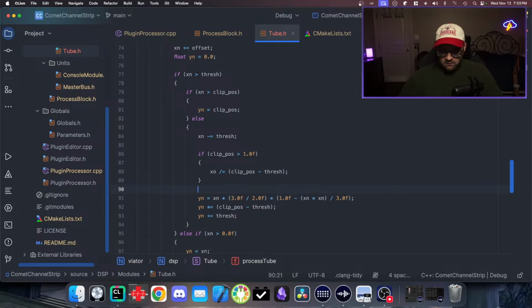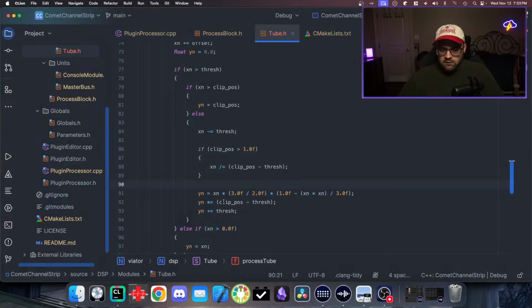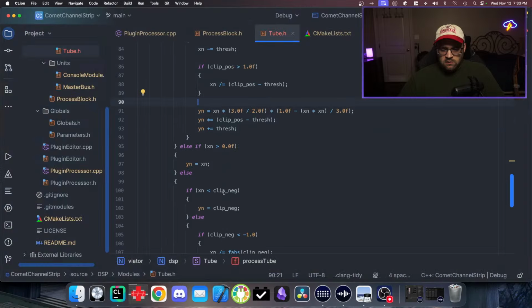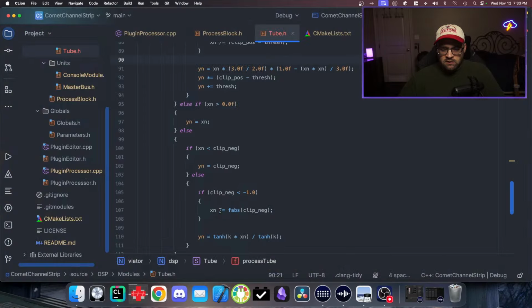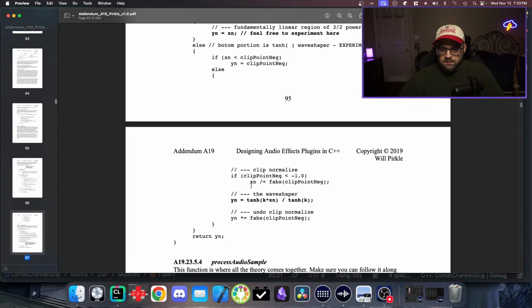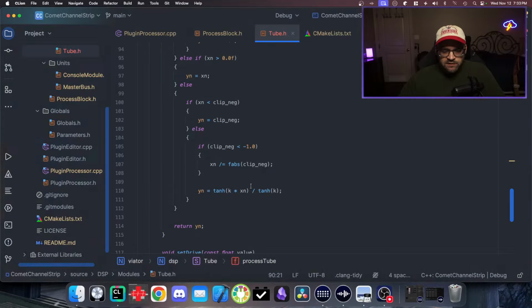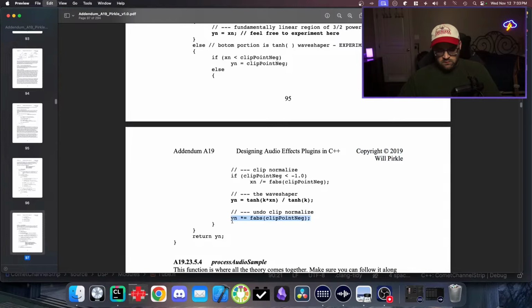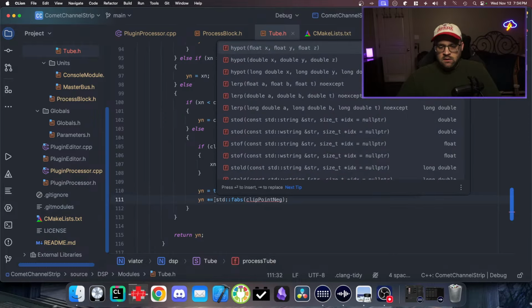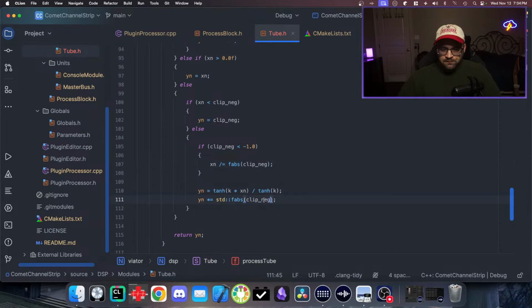While we're here, let's keep going. Then the array thing. Yep. Clip positive minus threshold, and then plus equals, okay. And then yep. All right, and then clip point negative equal to clip point negative, else if clip point negative. Oh, I must have missed this also. And let's see here. That should be it.